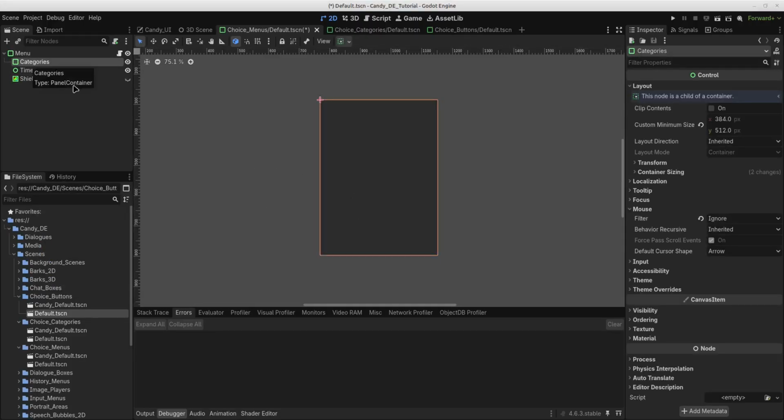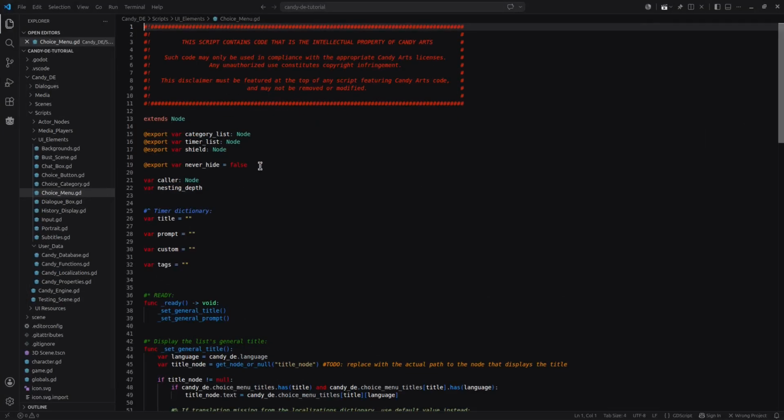Okay, so now, again, as I mentioned in the beginning of the video, you can do a lot of customization inside Dialog UI scenes, and that includes the choice UI. You can customize a ton of stuff, pretty much everything. The important thing is this: you need these nodes. Let me show you the script. You have these 4 export variables inside the choice menu. That's the script for the choice menu scene.